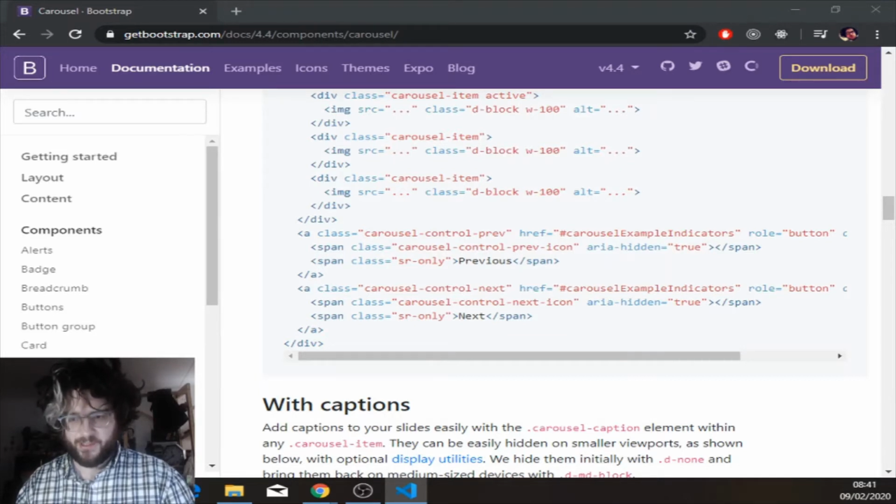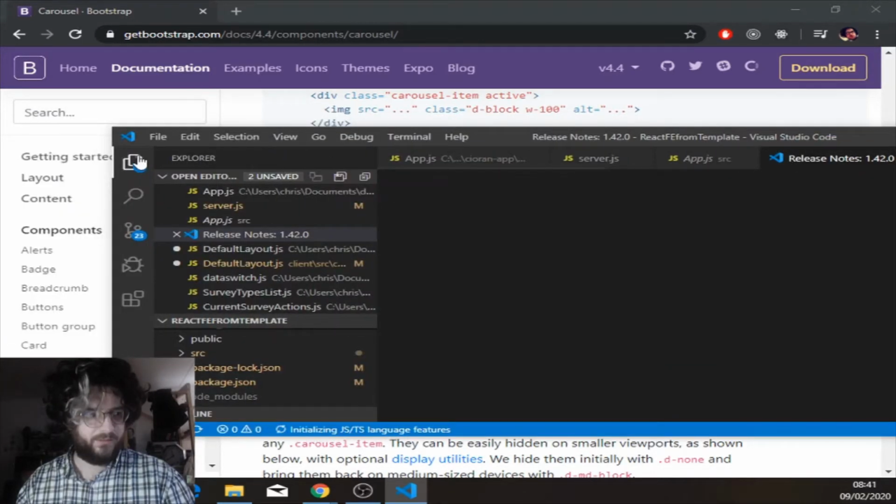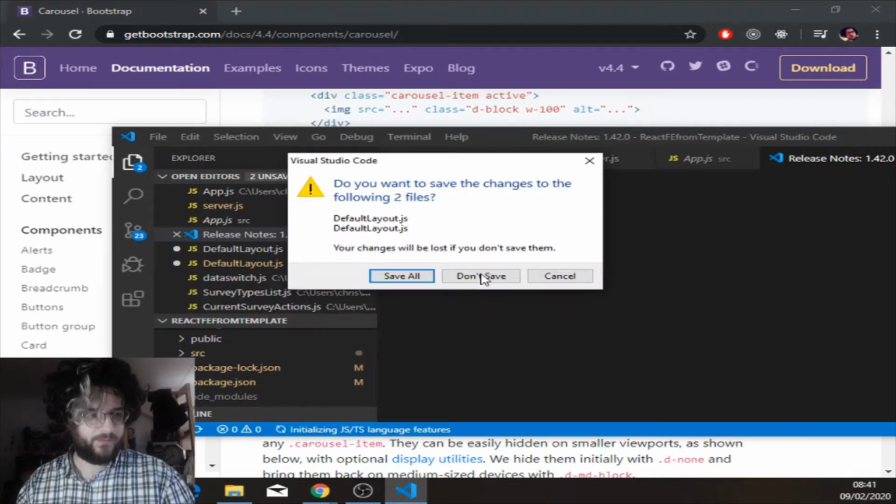So we want to go to open folder. We want to find, that's the, there we go.